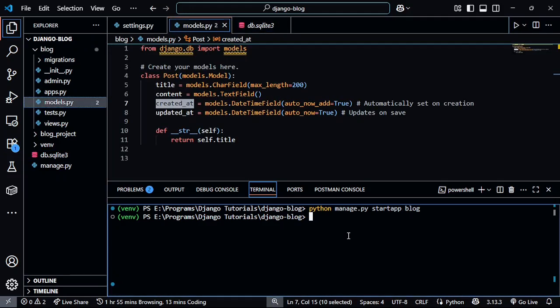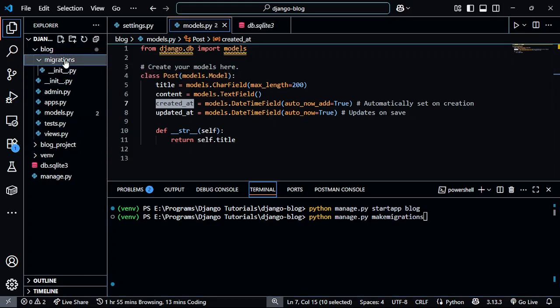So now what you want to do is to run migrations. You say python manage.py makemigrations. This is the first command of 2. So python manage.py makemigrations. Firstly, you can see in this blog folder we have a folder called migrations, and in it we only have this init file. So now I'm just going to go ahead and run this makemigrations.